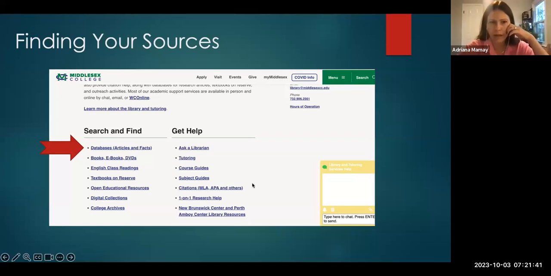Yes, okay. Let me log into the chat because I want you to see what it looks like when it's logged in. Okay, so now I'm logged in and you should see a yellow box that's popped open that says Library and Tutoring Services Help. Do you see that box now?